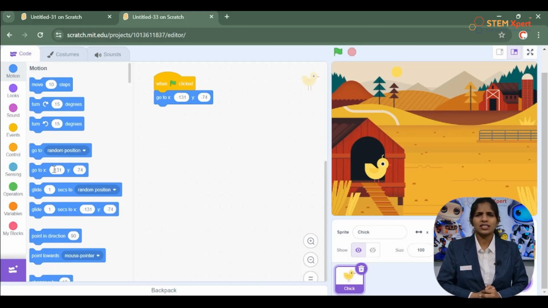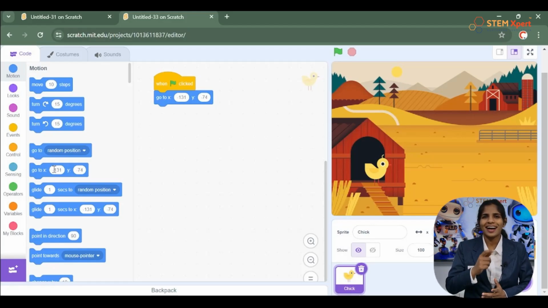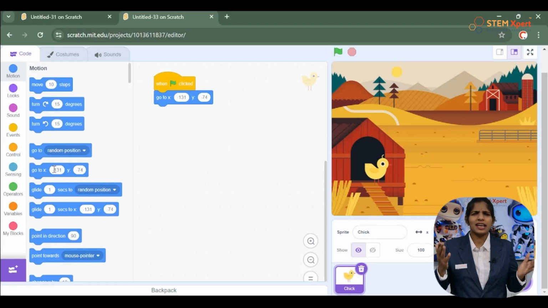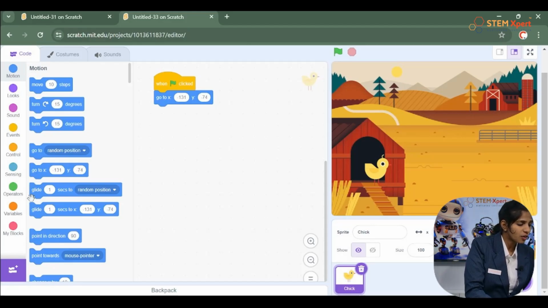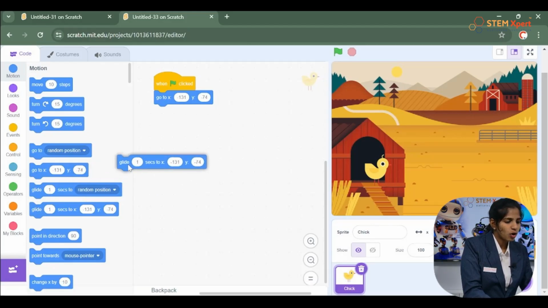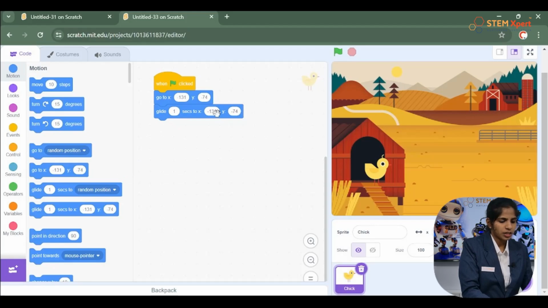Now I'll tell you something. What was this animation? A gliding chick, right? Do you know what gliding is? Gliding means moving smoothly within a number of seconds. So there is an option called glide 1 second to some place. I'll show you how I'll give it there.